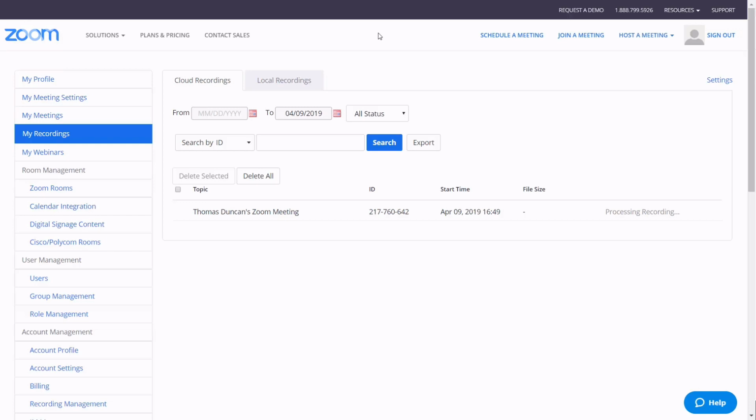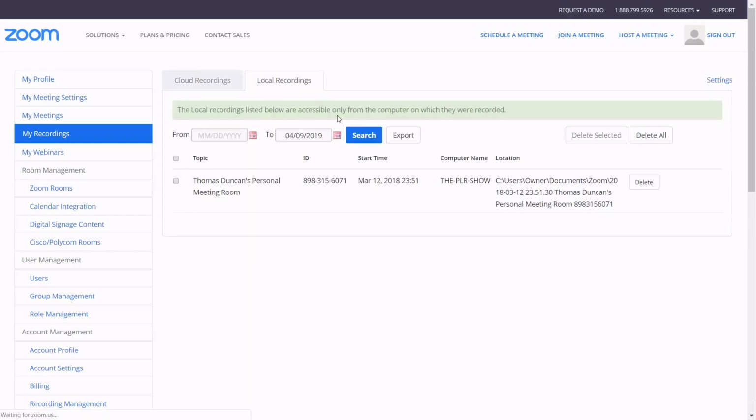Welcome back. Now, if you saved your recording to the cloud and you have the Pro version, when you finish your webinar, one of the things you'll notice is that your recording will be processing in your recording area, and you'll need to click the tab that says Cloud Recordings, and you'll see the processing taking place. If you've done a recording and you've saved it to your local device, you'll see if you click this tab, you'll have that recording available to you, and Zoom will note the location where that recording has been saved.